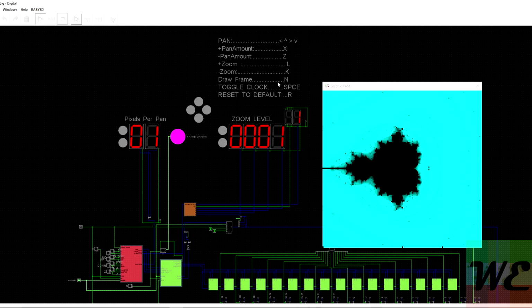Toggle frame, or draw frame, is just N. Toggle clock is space, which just toggles the simulation. Reset to default is R, so it's already at its default. Now we want to get this Valley of the Seahorses down here, because right now the way the zoom works is it zooms in on the bottom left corner. I want to change that so it zooms in on the middle, which I just have to add some more logic for. But I wanted to record this video first as a progress report update, because what's coming next is pipelining on this.